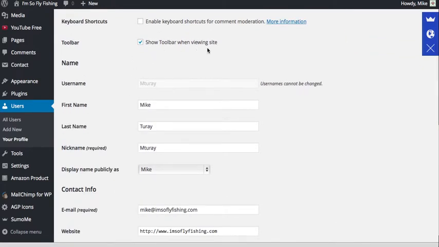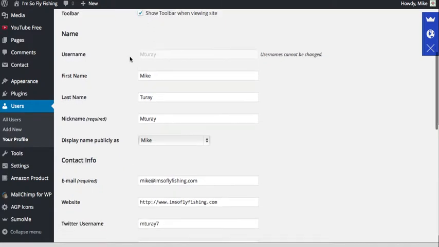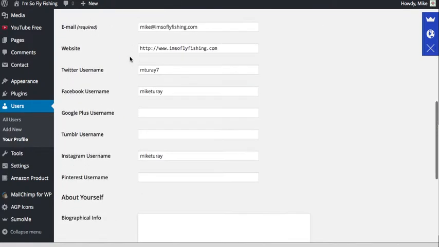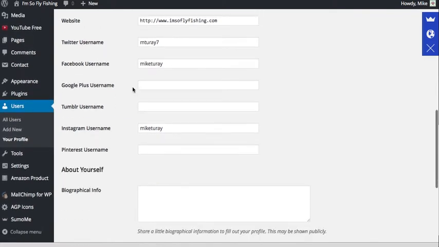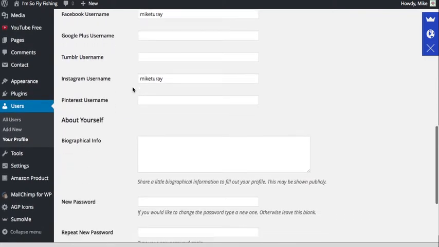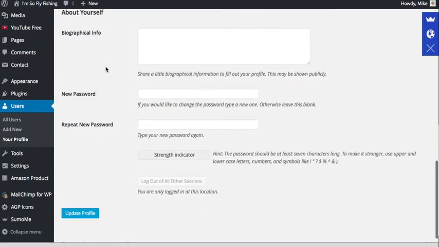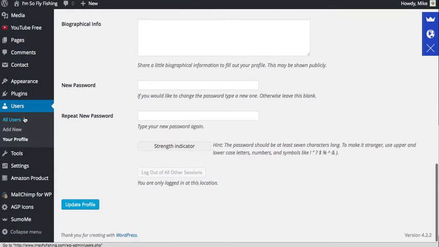Show toolbar when navigating the site. Yeah, I mean, you're probably gonna want to do that. Your username, password. Put in all of your social accounts, email, Twitter, whatever you have in here, Instagram. You can do a little bio here if you want, and then if you ever do need to change your password, this is where you do it. So that's just your basic user information. Users, your profile.